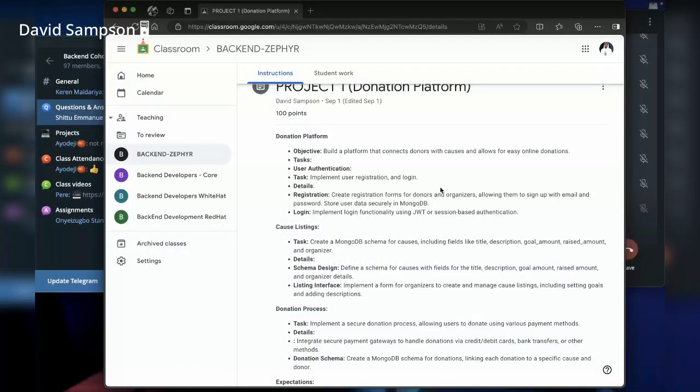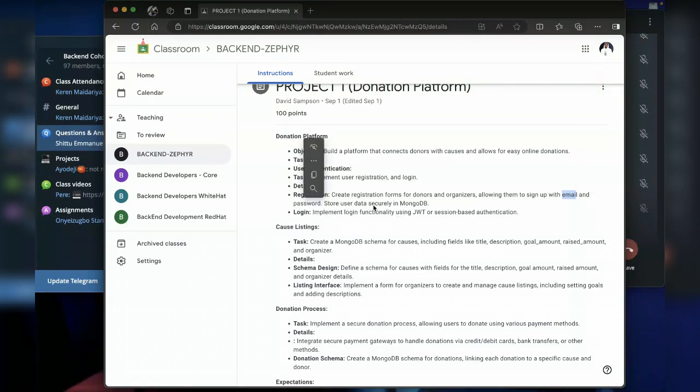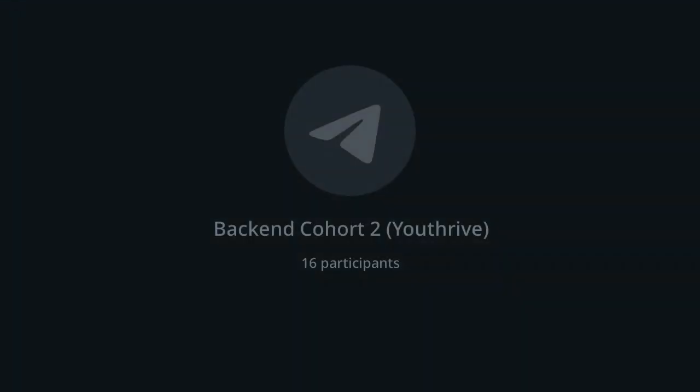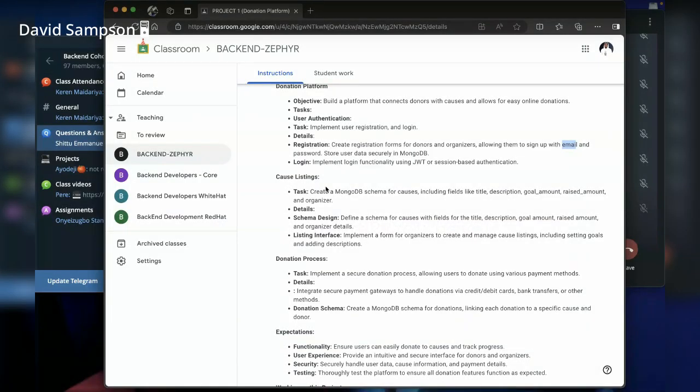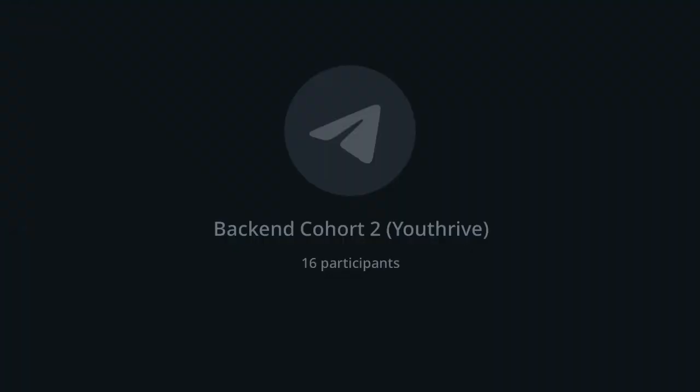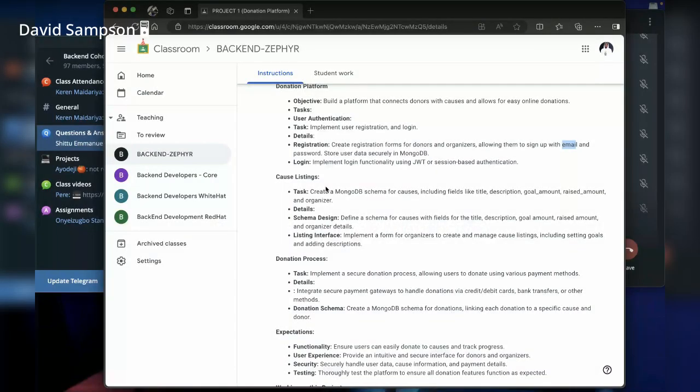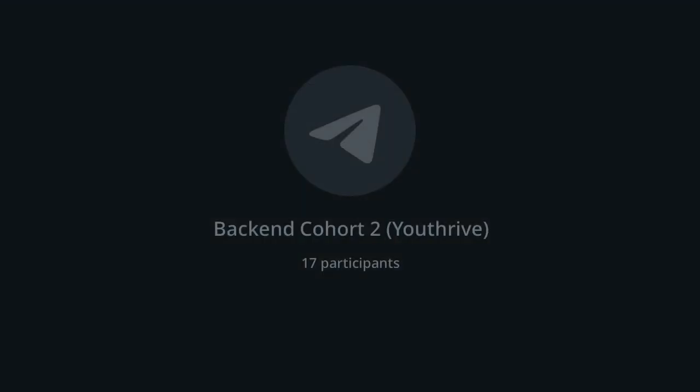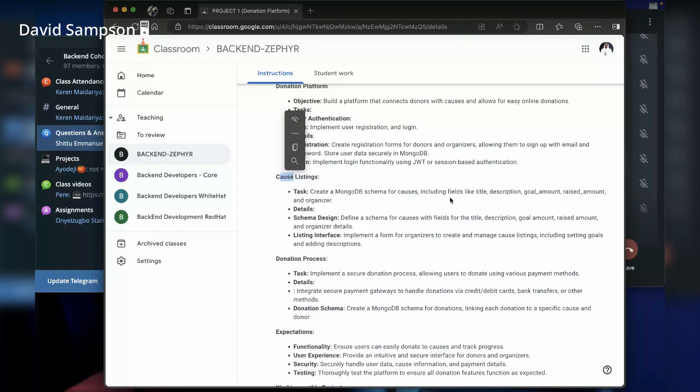The second thing is creating a cause for donation. What do you want people to donate to? So you create a schema for the cause. What you're expecting is the title of the cause, the description, the goal amount, the raised amount, and the organizer. The organizer here will be the ID of the user that has created this cause.